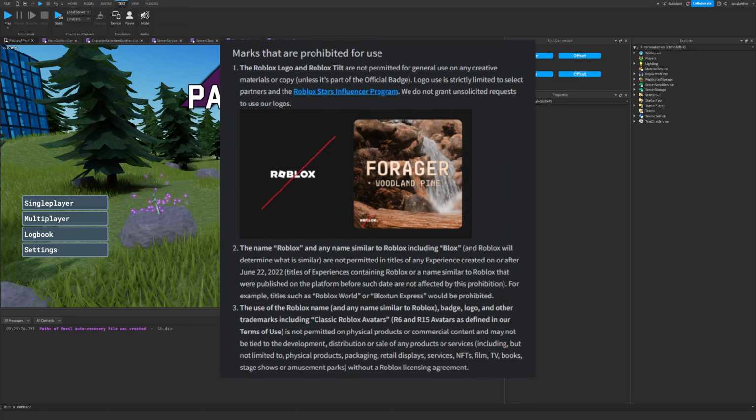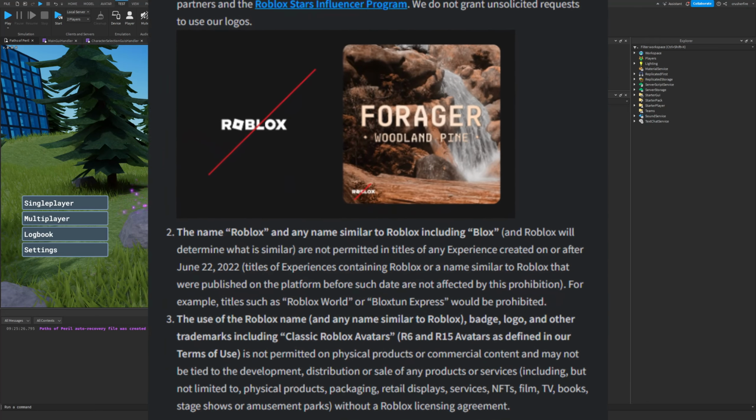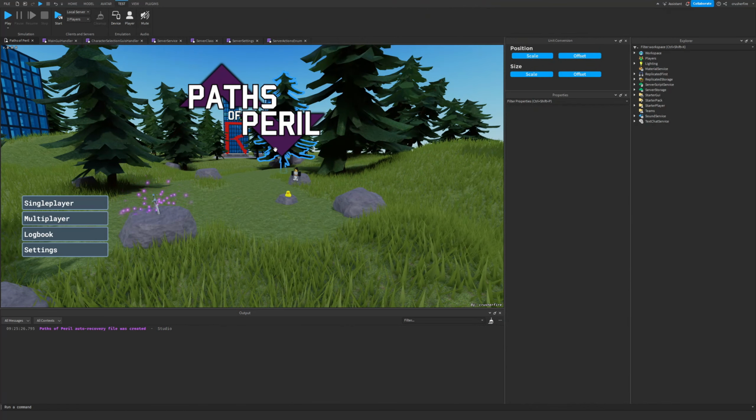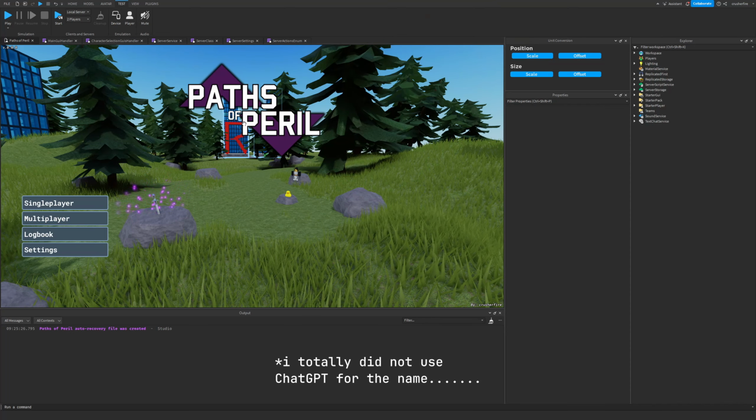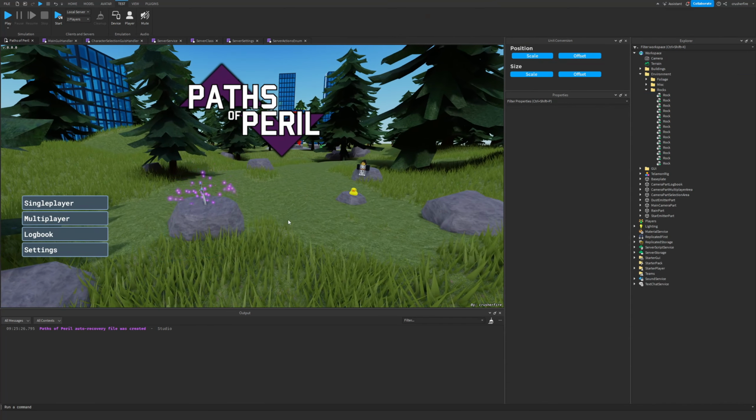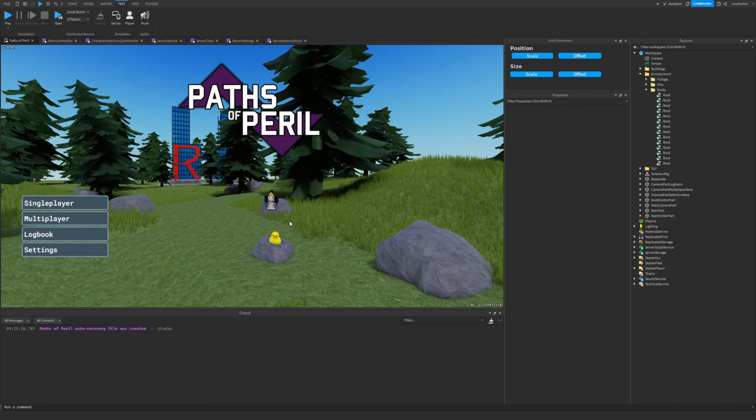For some reason, Roblox doesn't like it if you use their name, logo, or even the word box in the title or logo of your game. So I've removed it just in case, and now we have a more epic name, Paths of Peril. I've added a few extra things in the background, such as the Illumina sword, some points, and you can also see Telamon back there. He'll be one of the playable characters in the game.